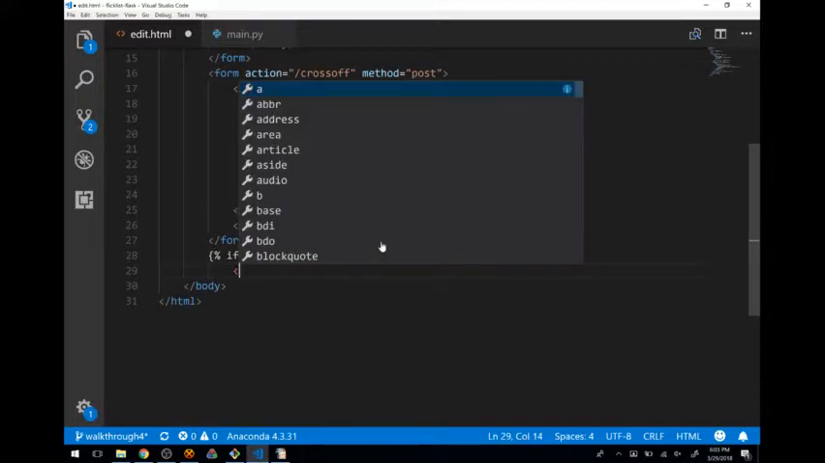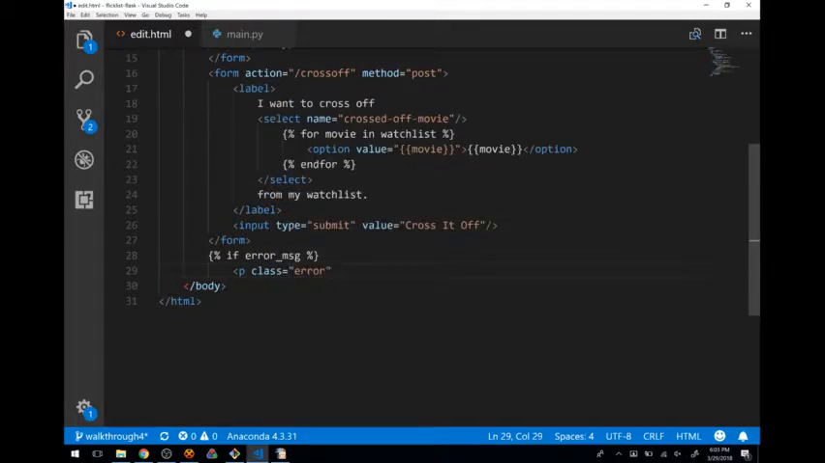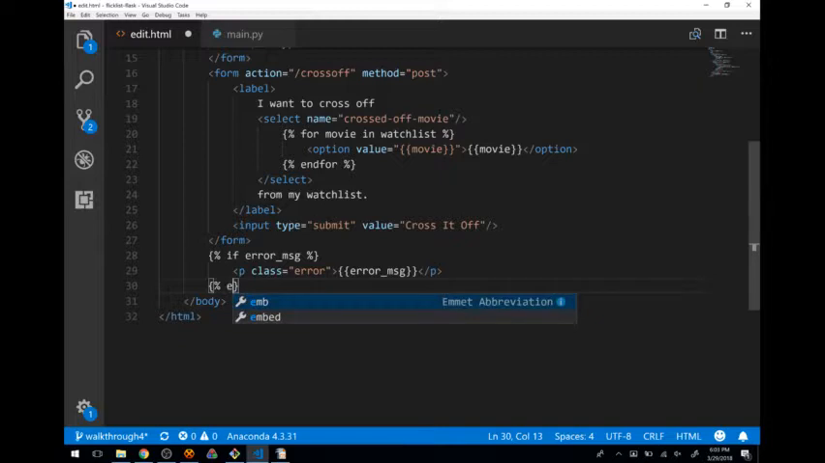If I have an error message, then I'll just create a p tag, class equals error. And then I'll put the error message in there. How do I do that again? How do I put the error message in between this p tag? Curly brackets. Error message. And just like I saw with the loop, I have to do an end if to specify that this is over. So if there's an error message, this will show up. If there's not an error message, it won't show up.